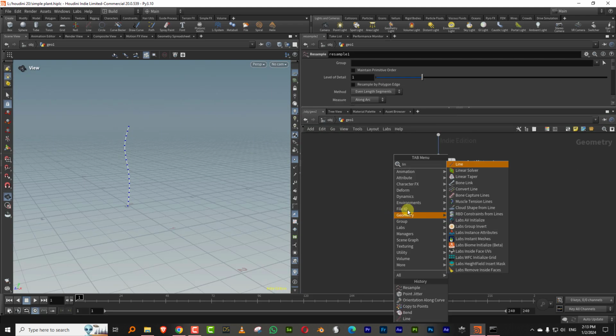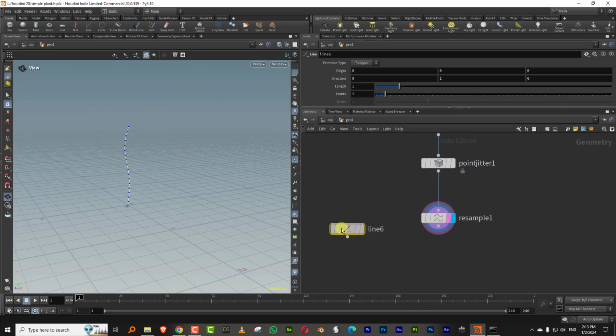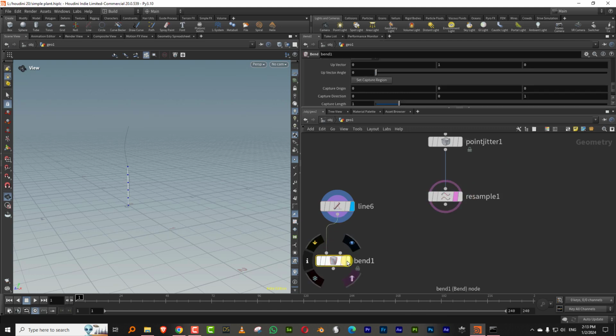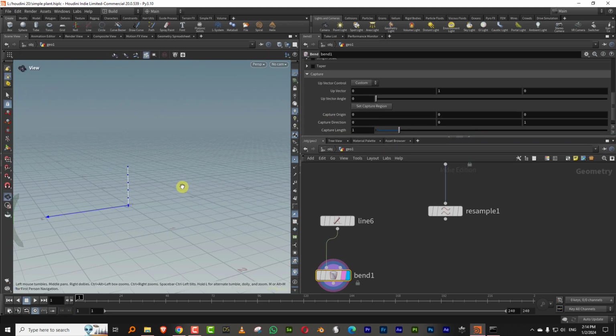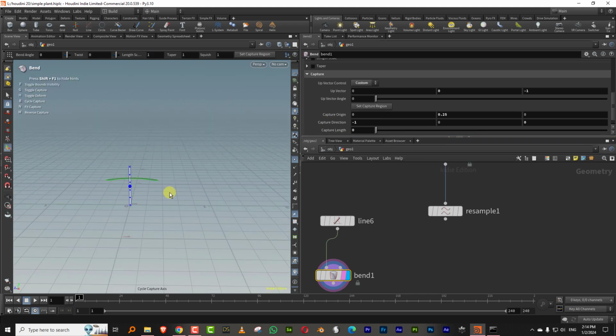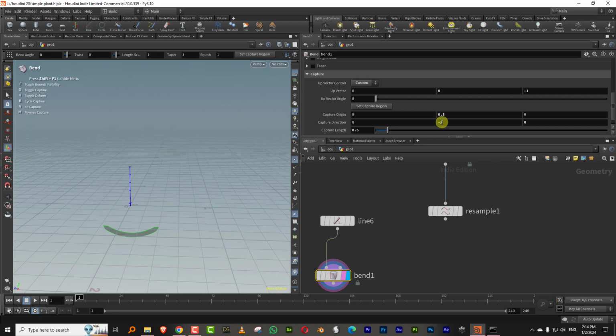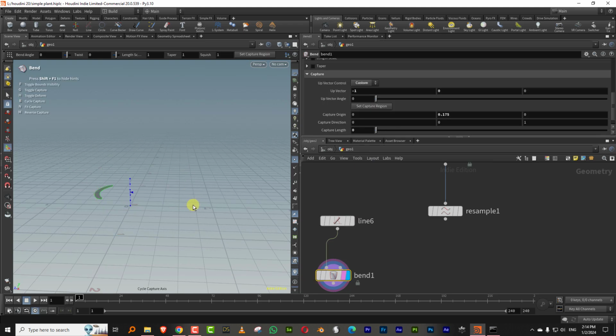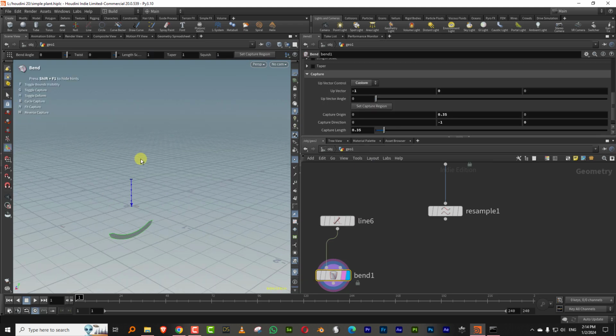Now the next step is take another line. This will be my branch. I'll make it a little small. I'll give it some points and take a bend, and let's bend this. So I'm going to take this and press B. Okay, for some reason it's going upside down. Hold on, let's make it smaller still. Let's make it about 0.35. Yeah, for some reason it's not going up.